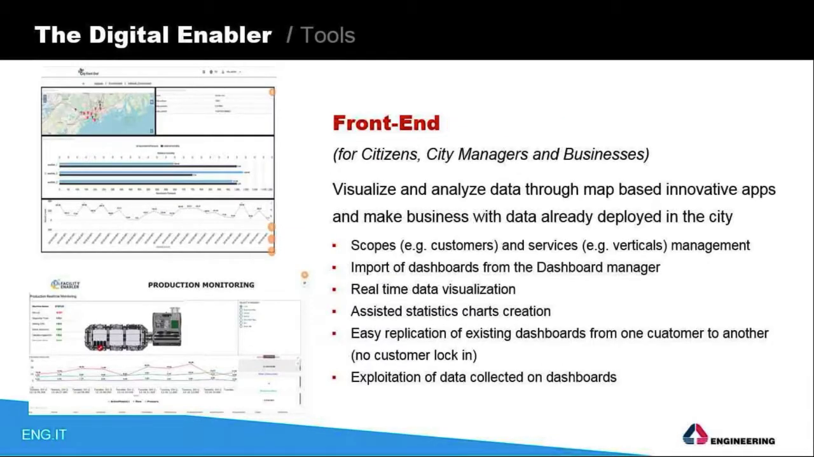In the end, once you have created the dashboard, you can export this dashboard to a third party. Let's say it's always inside the platform, of course, a component that is named the city front end, where the dashboard will be made available to everyone, to city managers, to businesses, to citizens, and so on. This is just a consultation site that will be totally available for everyone.